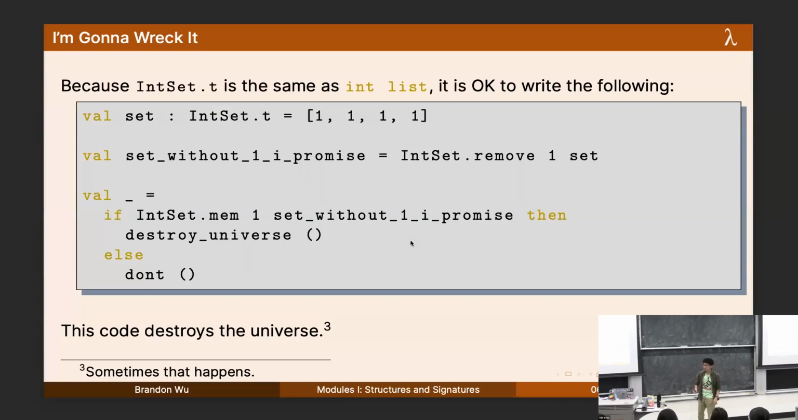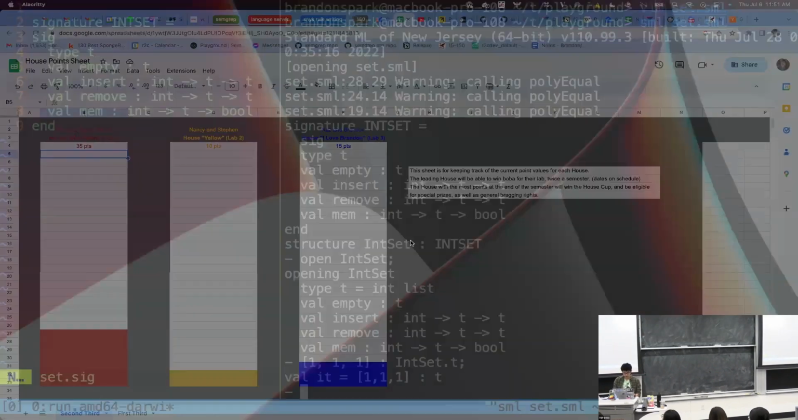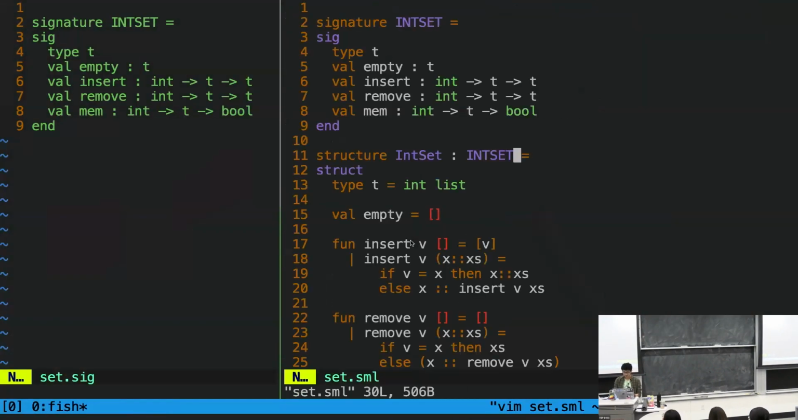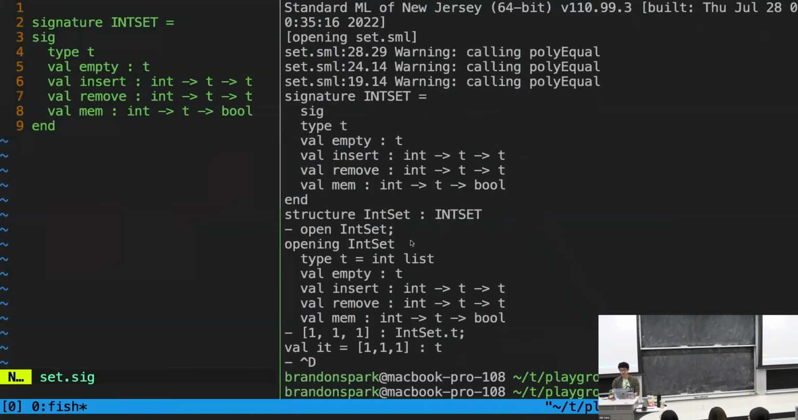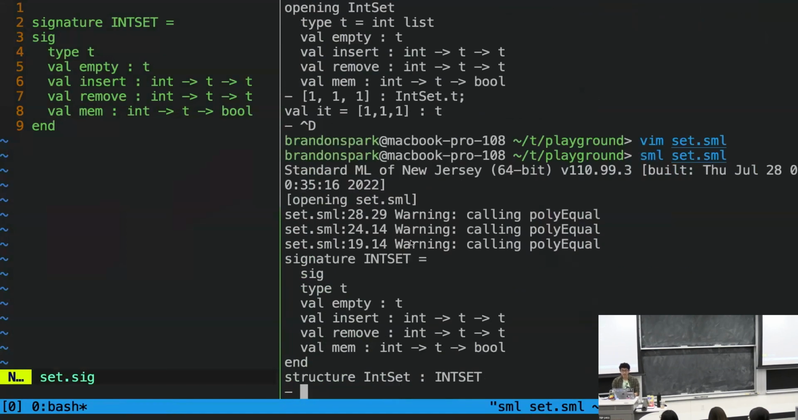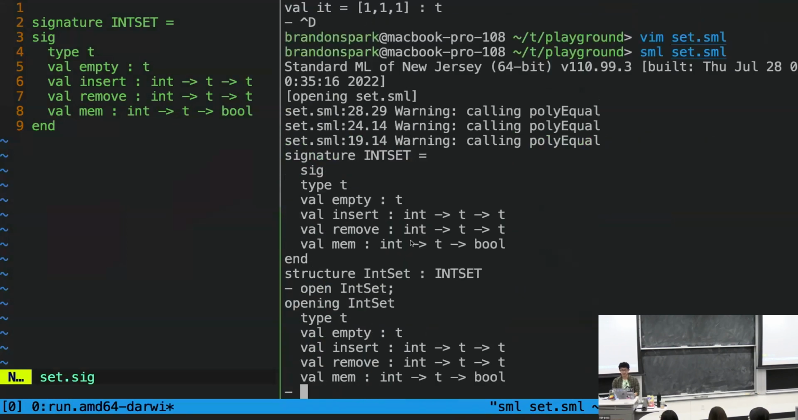So let's do better. The idea behind opaque ascription is I shouldn't be able to ever see what this type is. I don't care. So if we do this, here's what we're going to do. This is called opaque ascription. Opaque ascription is just where you put a greater than symbol after the colon. And what it means now is that if I write SML set.sml, I get the same thing, but now if I open int set, type T is unknown. I have no idea what type T is.